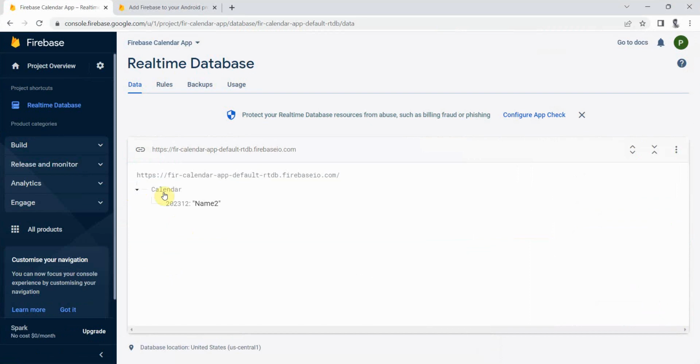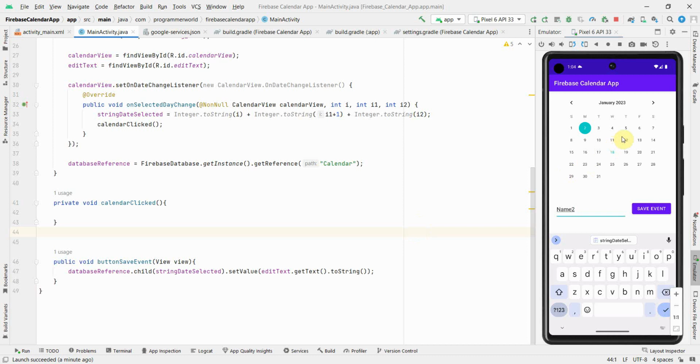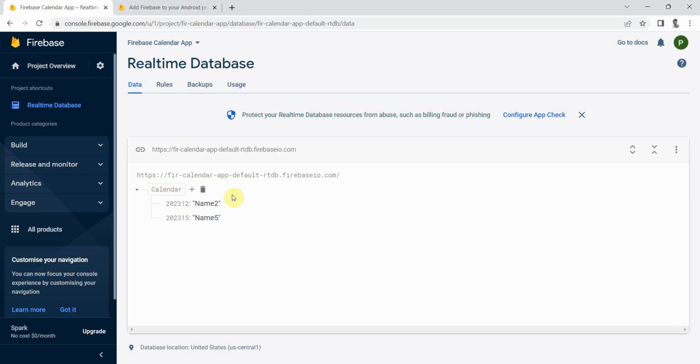Perfect. So if you see this calendar node, that's what I was talking of, and it has come as a key value pair. The key is the date, which is 2023, first is January, and second is the date we chose, and the value we entered in the string is name 2, which has come up here. Similarly, we can choose some other date, which is 5th of January, and click save event, and accordingly a new entry is here.